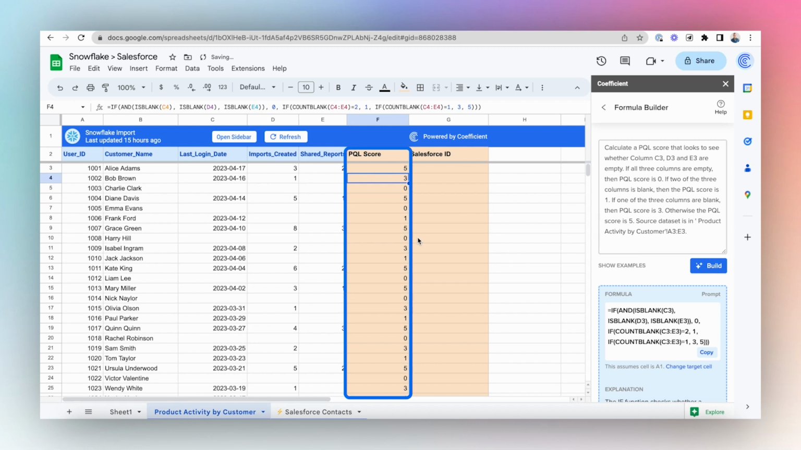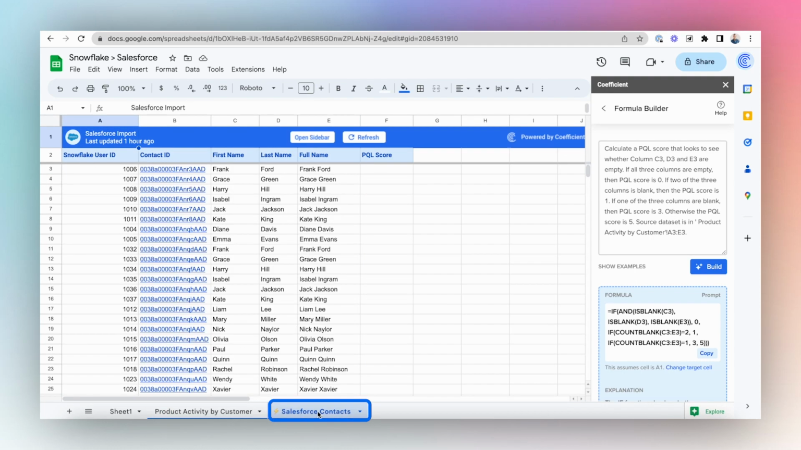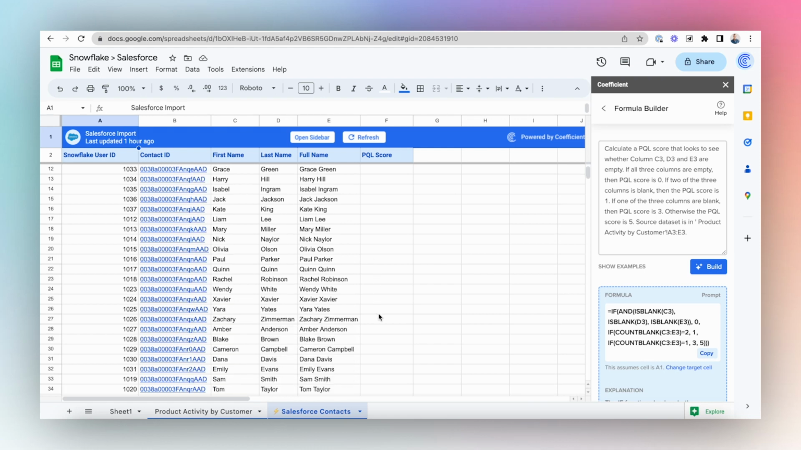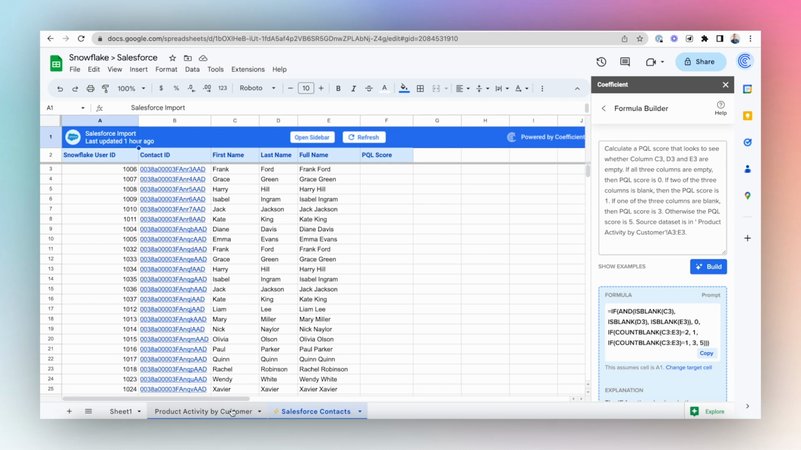Great, now I have a PQL score calculated inside of my Google Sheet. Now I'd like to upload this PQL score to Salesforce so that I can indicate which leads the sales team should focus on. On a second tab, I have my Salesforce contacts with my blank PQL score, indicating I need to update these PQL scores in Salesforce.